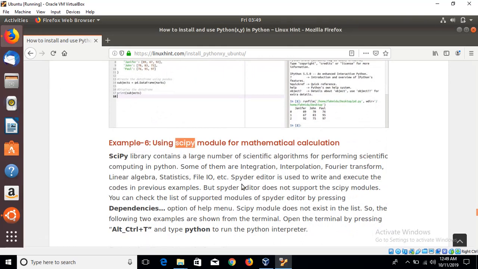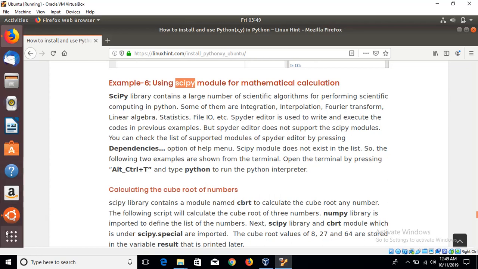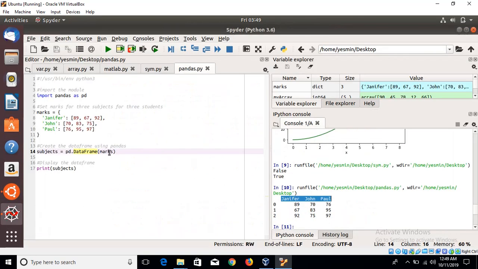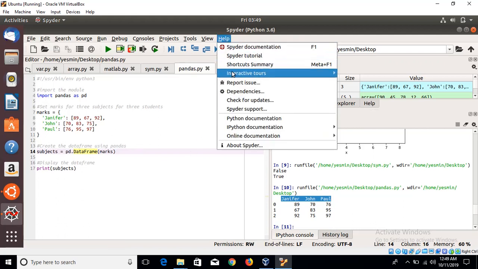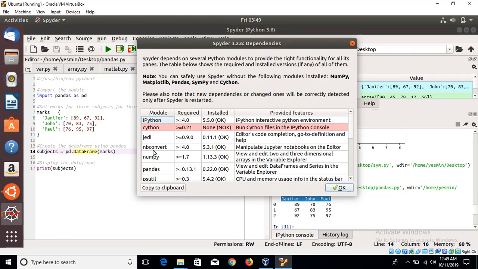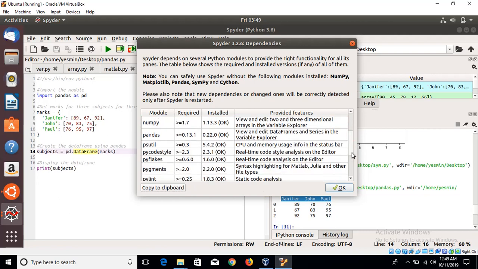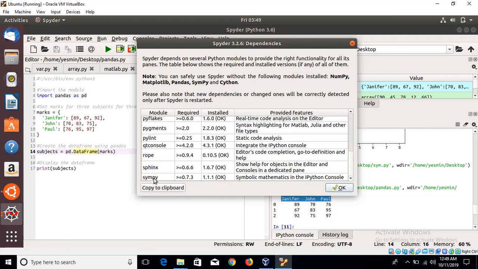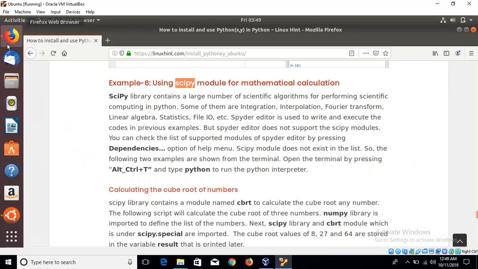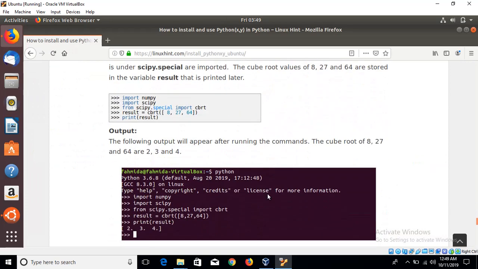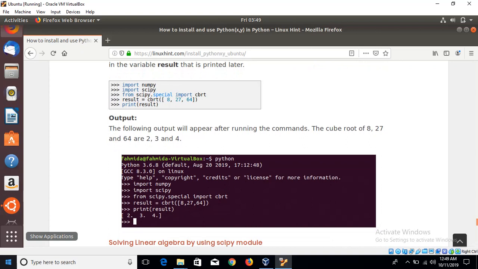Example 6 is based on the SciPy module, and the output of this module cannot be generated from this editor because it does not support this module. To check which modules are supported by this editor, you can go to help and dependencies. Here you can see it supports pandas, numpy, which I have already shown, and another one is SymPy, which is shown. So to check the use of this module, I will do it from the terminal. So I will open the terminal.